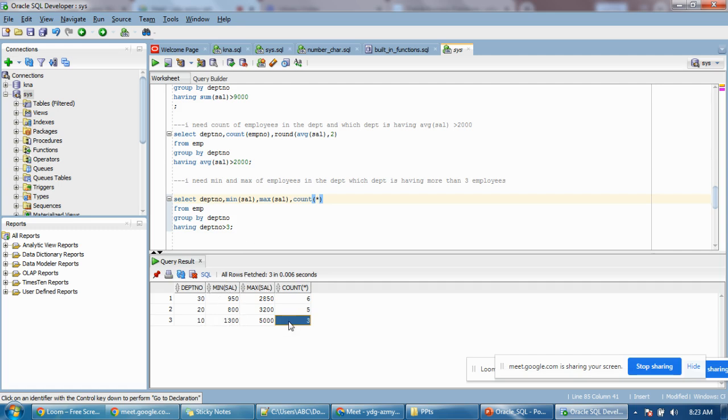Okay, having 3 people. But you are getting these records. Actually, you should not get that record. First of all, whatever you are thinking, see, what are you getting with the having department number equal to 3, or greater than 3? What will be the result? Can anybody tell me?